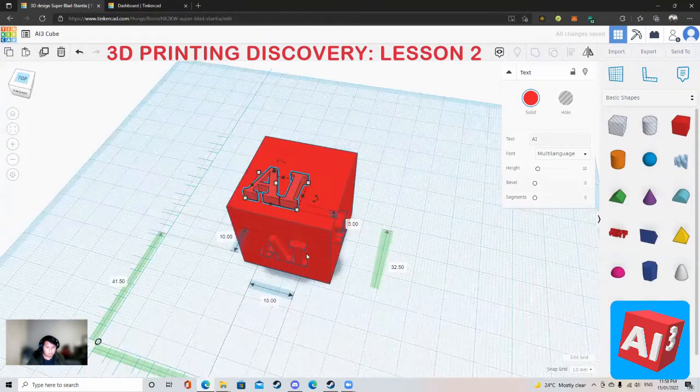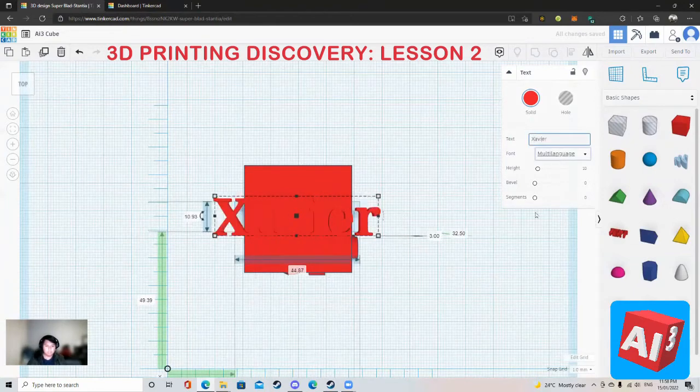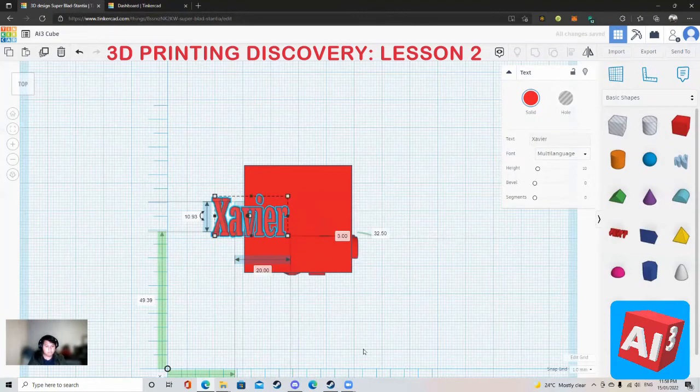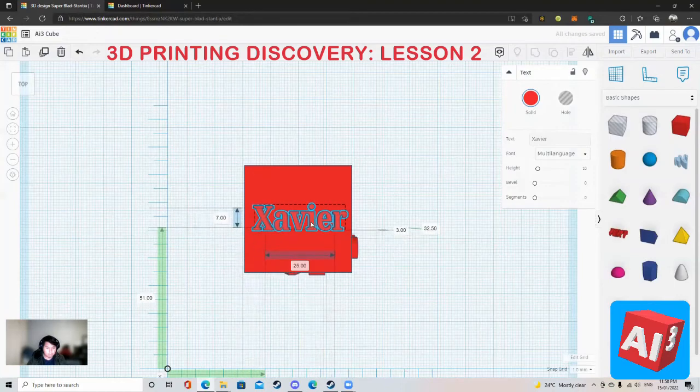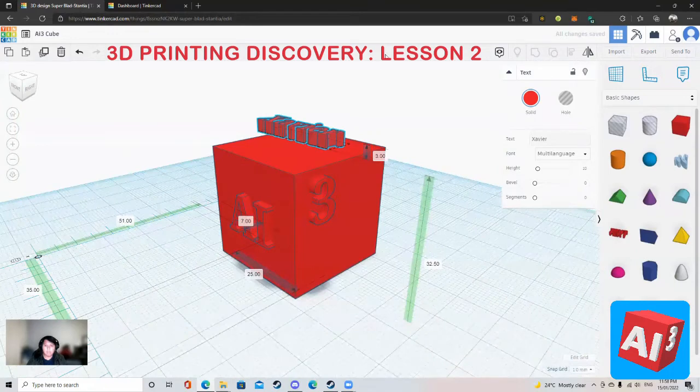Go to top view. Come here and then change that to your name. Mine would be Xavier. And if your name is too big, scale that down to, let's say, maybe 20. And this to maybe about 7. There we go. Oh, actually, you can make that bigger. 25. There we go. That's a lot better. And grab that and place it correctly. Nice.